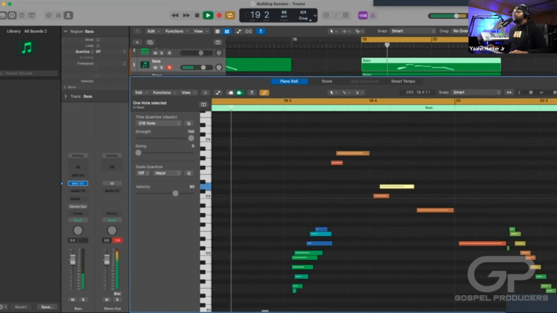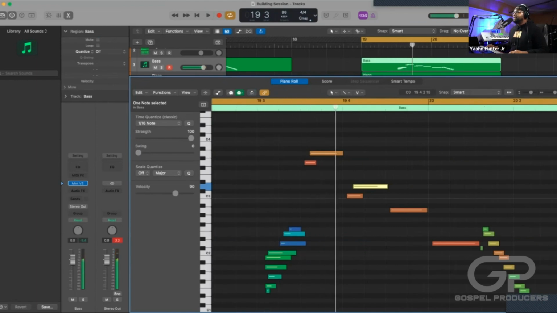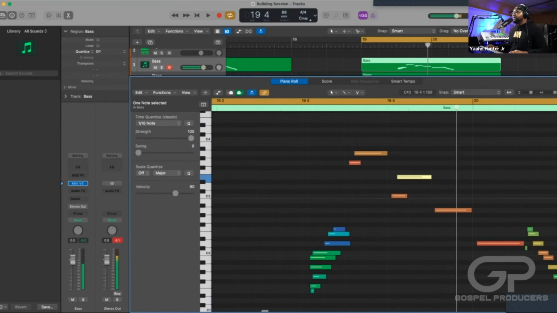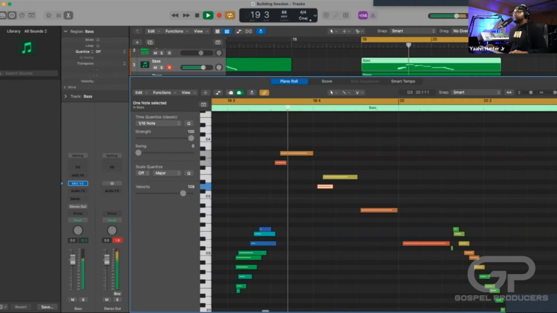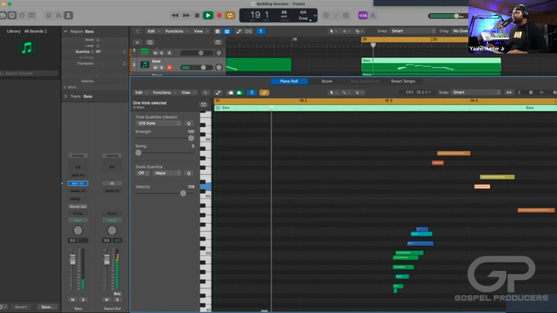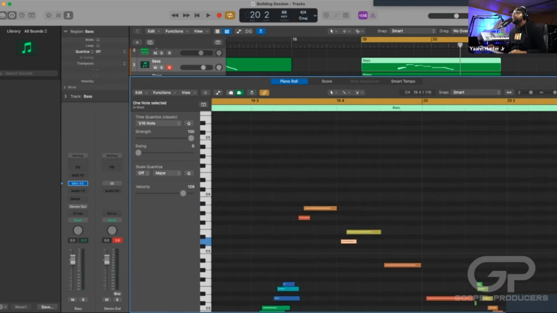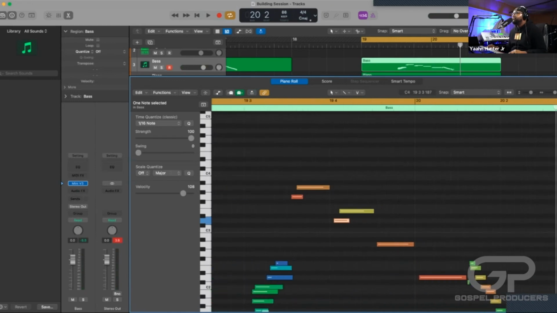So we can move this up. There we go. Then we're going to move this to D. There we go. We have our hits. So one thing about doing this in the piano roll is you can play around with different things. So let's say I wanted this to be an octave up.